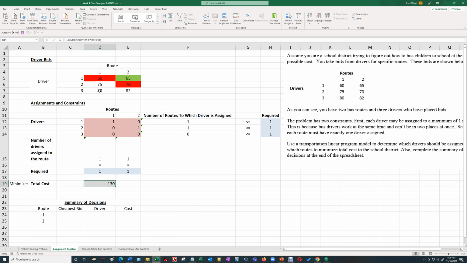Driver 3, you can see there's zeros down here in the decision variables. Driver 3 is charging too much, $80 and $82 for each of those routes. So there can't be any assignments of driver 3 because driver 3 has priced themselves out of the market. Okay, so the total cost minimized is $130. The $60 for driver 1 and the $70 for driver 2 added together gives you $130.